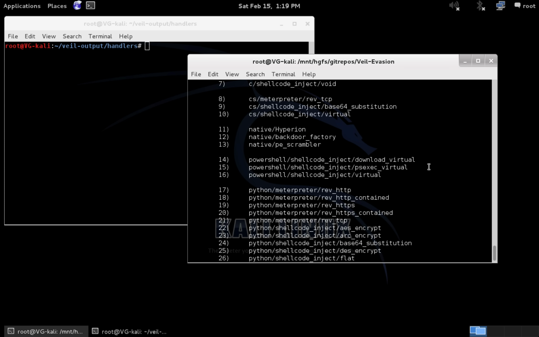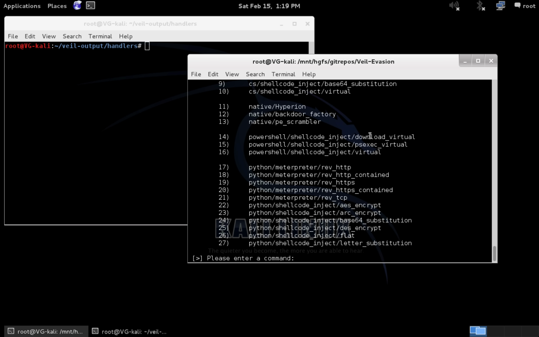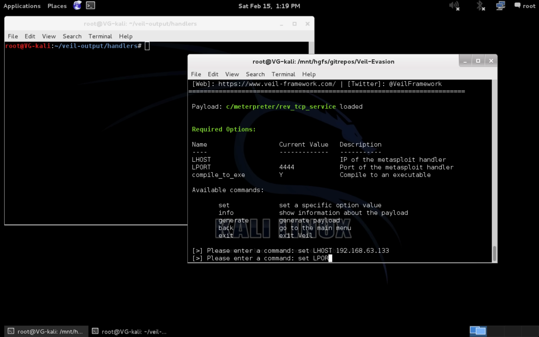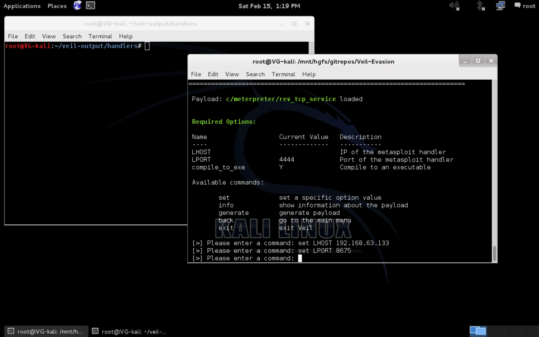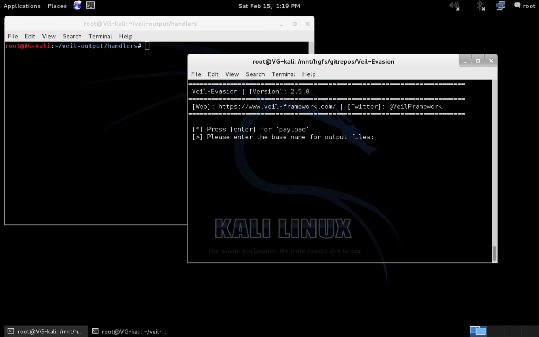We'll list our payloads, and for this example, we're going to go ahead and use Metasploit's PS-exec. So we're going to call the Meterpreter Reverse TCP Service stager because that's what it's designed specifically for. We're going to use that. We'll give it our local IP, set the port we want it to call back on, make sure everything took, great. And we'll give it a name, test C.